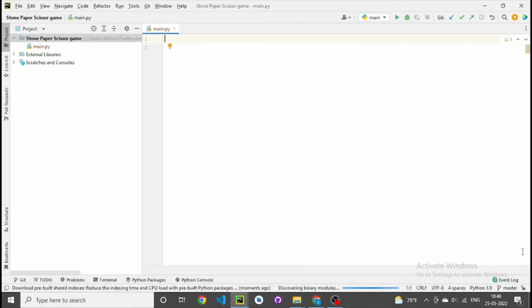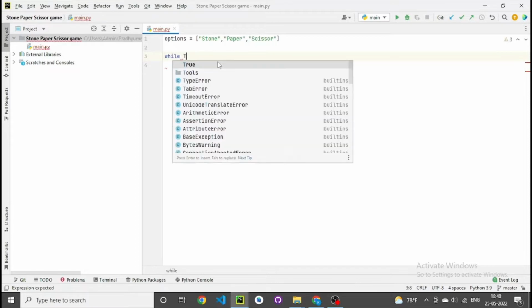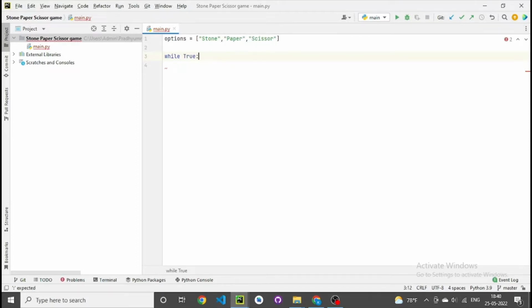Okay, so now first what we do is we'll store a variable or a list that will contain all the options for the user. I'll name it options is equal to list of stone, paper and scissor. So you'll have these options. Each time we'll be displaying them to the user until he wants to stop playing. So while True.